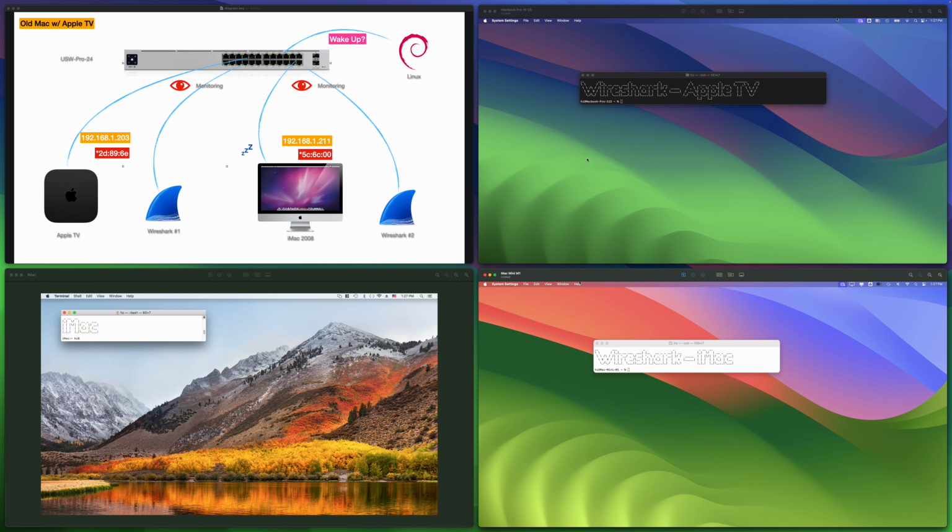During the testing, I'm going to run two Wireshark sessions. The first one will be monitoring the Apple TV. The lower one will be monitoring the iMac. On the switch, I already configured port mirroring.